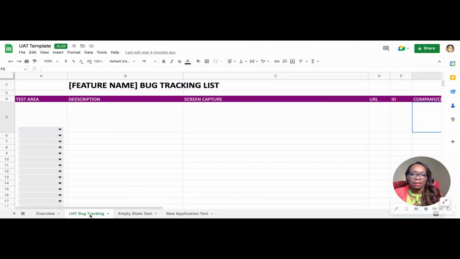Now, let's go back to this bug tracking. This is where all of the action happens. As they go through your test and they uncover a bug, the instructions that you'll give them is that they'll come back to this tab and log the bug. Well, before they log the bug, and I did a video in which I talked about the process, you actually want them to confirm with you that it actually is a bug.